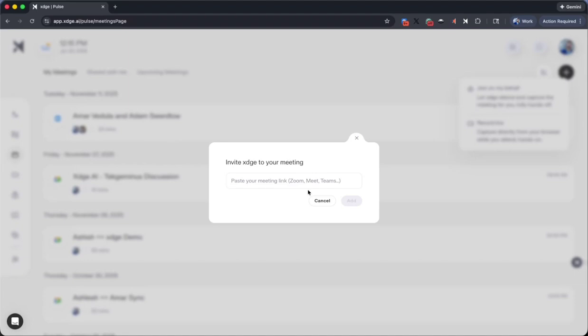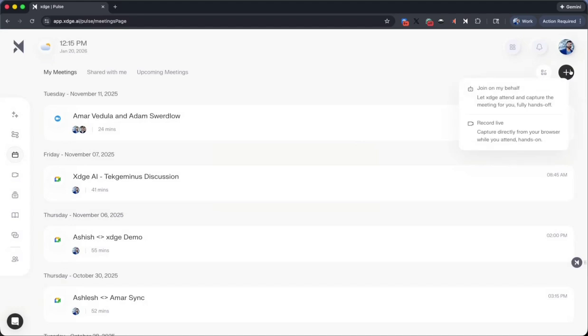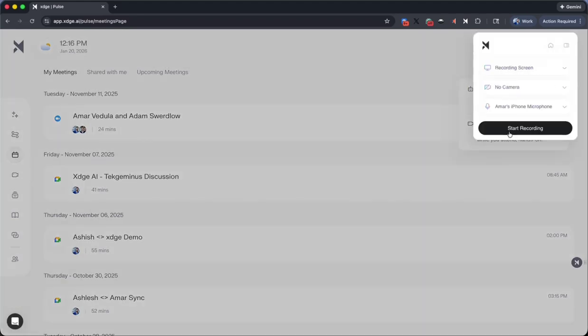I'll also show you a second option as well, which is Record Live. When you click on this, it mimics a botless version of the meeting where it records everything from your end. It records your screen if you want to record your screen, or you have an option of turning on your camera as well, and mic preferences. Then it sits silently without joining any meetings or needing approval from the host.